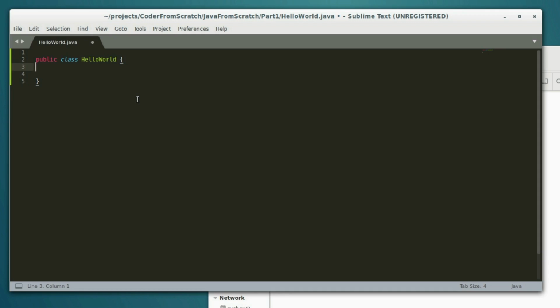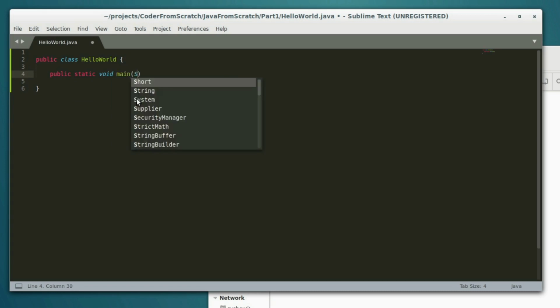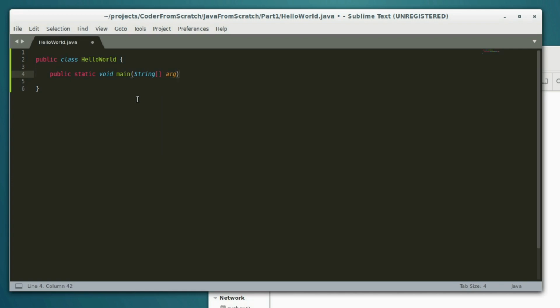Now inside this Hello World class, we could have a lot of things, but the one thing that we know we are going to want is the main method, as I explained in the animation. The main method is the method where a program starts executing. To define it, we say public static void main, and it takes in as arguments a string array that we name arg, and we open curly brackets and we close them.